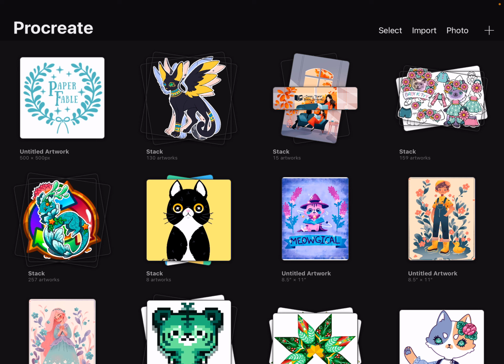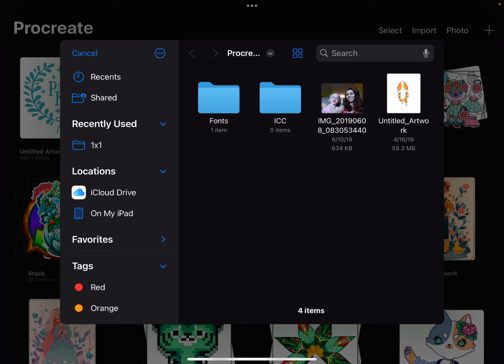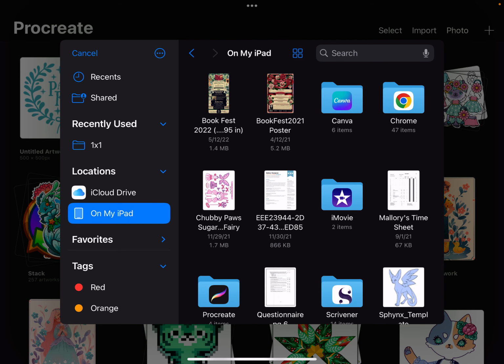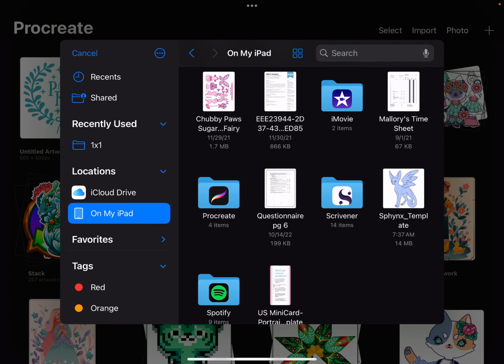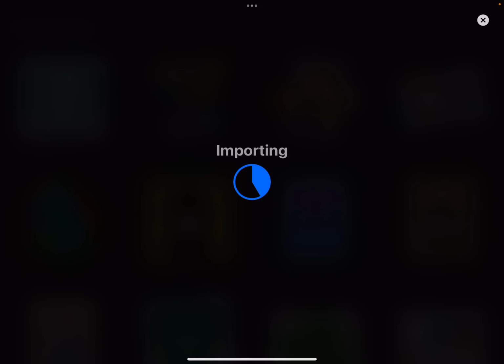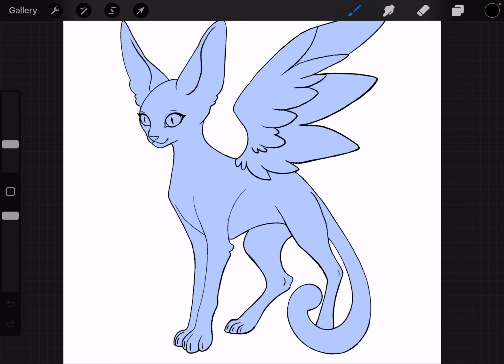So on the landing page at the top right, it says select, import, and photo, and a plus. You're going to select the import option. So press import. It's going to pop up with your files. You can click on my iPad and then find the file that you downloaded. So I'm going to touch the Sphinx template and it will import it into Procreate. Alright, and it automatically opened our new file.